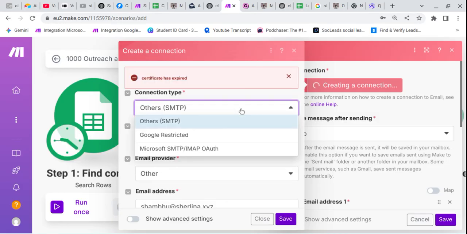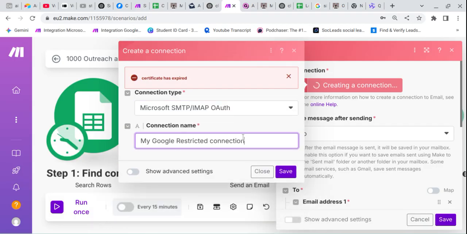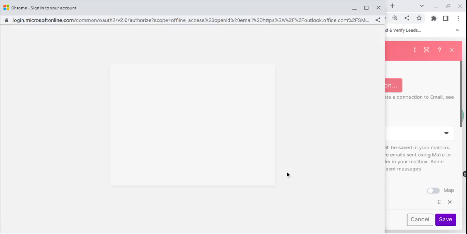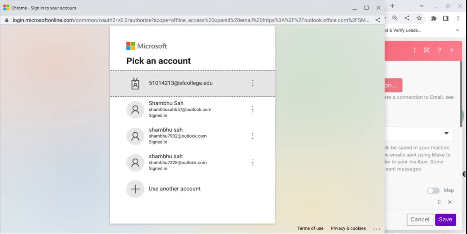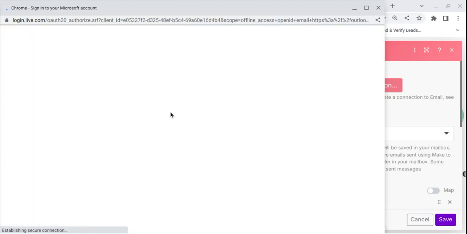The best way to connect is to go to Microsoft. Don't waste your time. Just save it and just connect. Go with Microsoft. I don't waste your time. So let's choose one of my accounts. Let's continue with this account and continue.